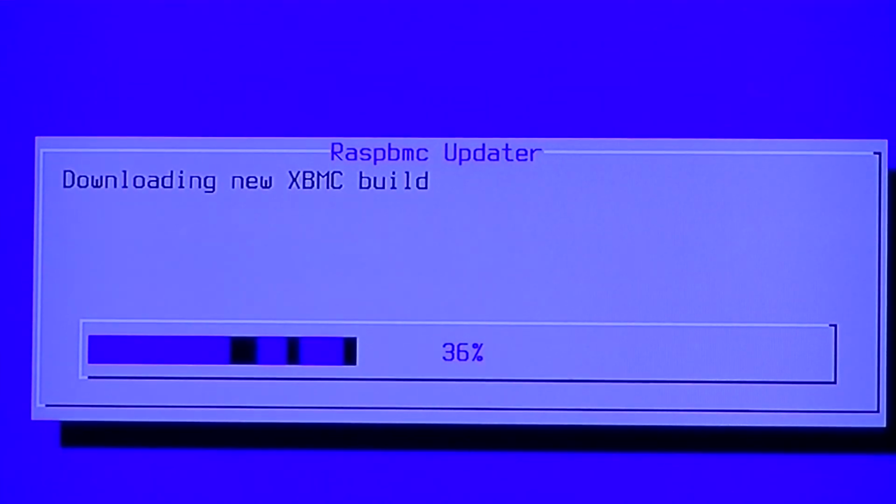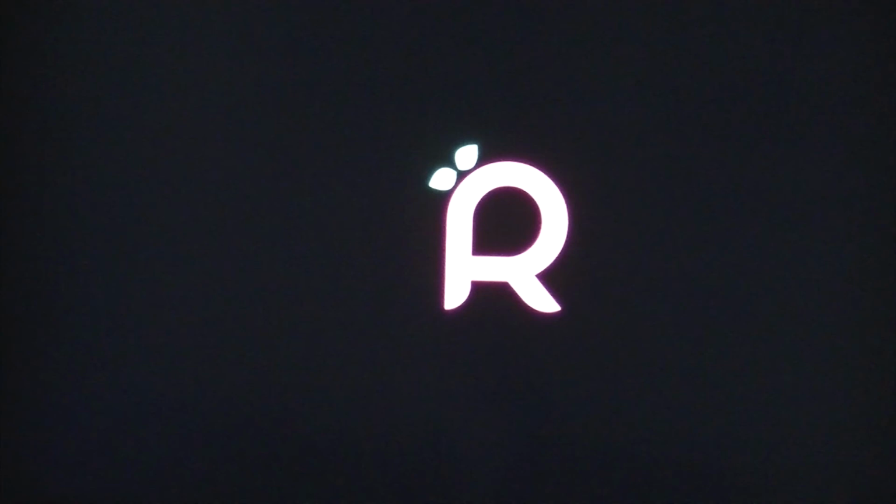Once complete, boot your Pi with XBMC, then plug in the Flirc USB device into a spare USB port on your Pi. From here, you can control your XBMC with your remote.